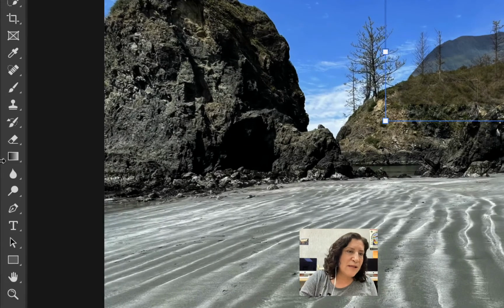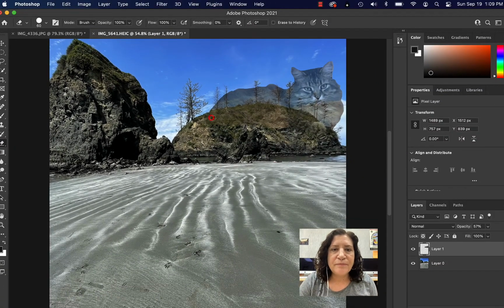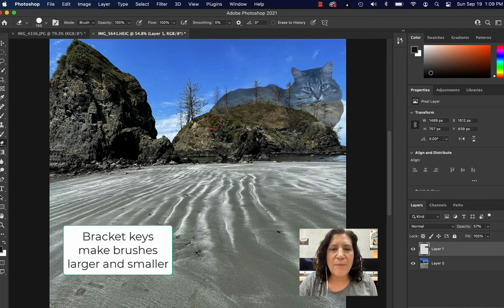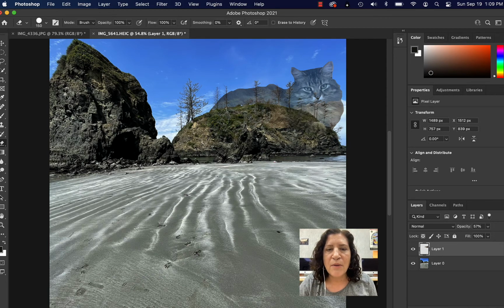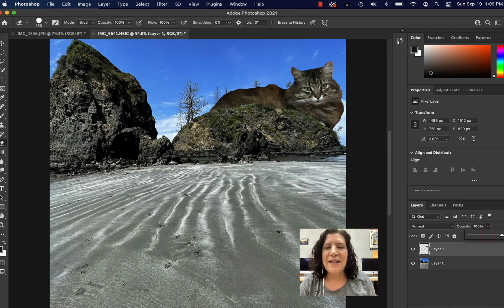So I'm going to go to the eraser tool, make sure I'm on the cat layer, and erase. I'm going to make the brush a little bit larger by clicking on the right bracket key, and I'm erasing all the cat part that's in front of this big little island that was at the beach. Okay, so I'm getting rid of all that. And the reason why I'm doing that is because when I'm done with this and I bring the opacity back up to 100%, it looks like the cat is now giant, sort of sitting on the back of that island or part of that island.